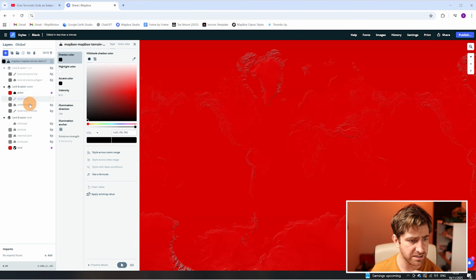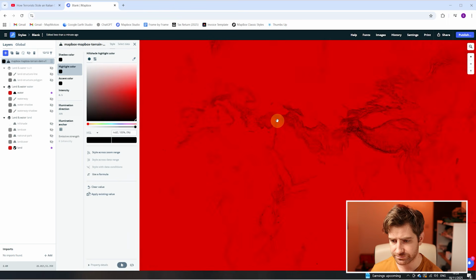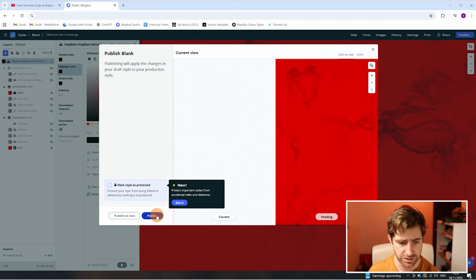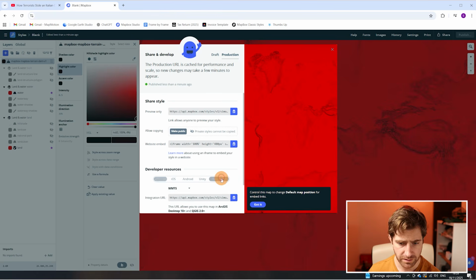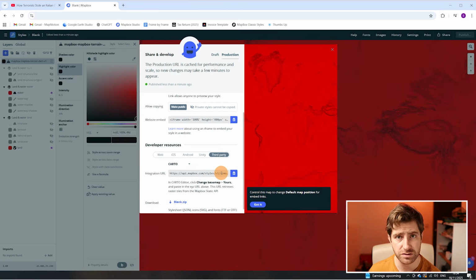Now you see we have that in white. And then we're just going to change this highlight color to black as well. So you see we have this global terrain texture over the whole globe. Then finally, the last thing we're going to do in MapBox is come over to Publish. Hit Publish again, Share, go Third Party, Carto, and we're going to take this link and use it once we're over in GeoLayers within After Effects.